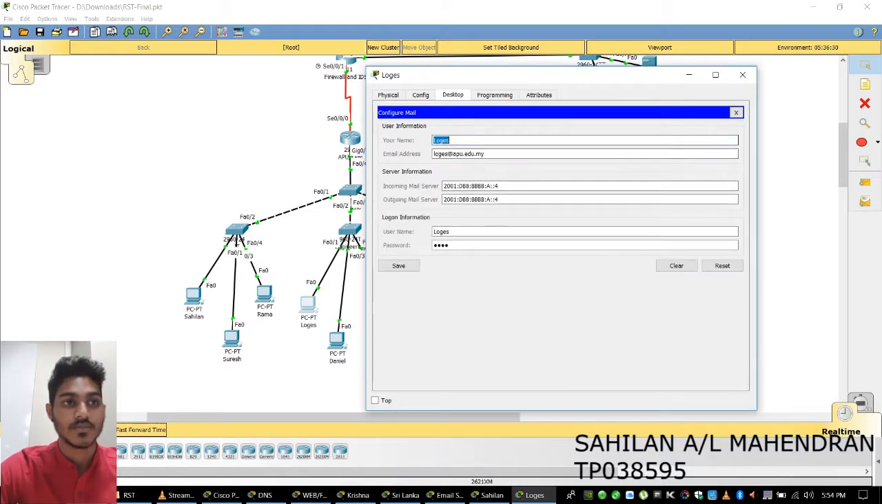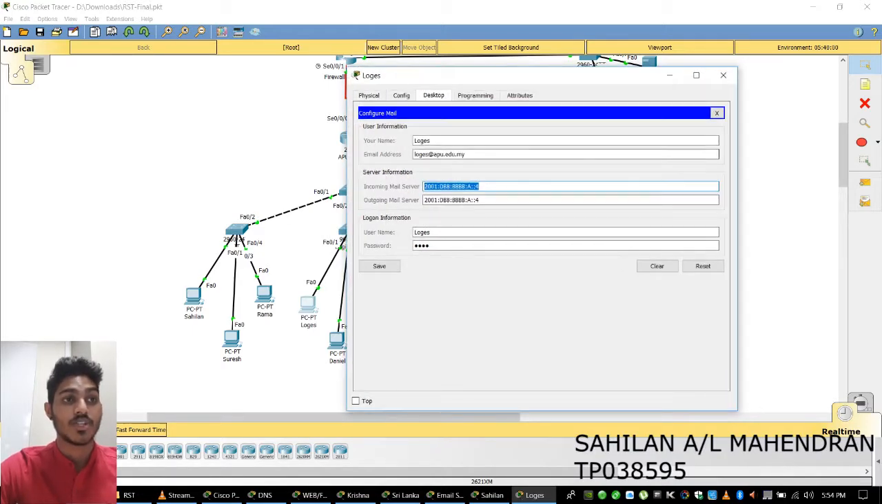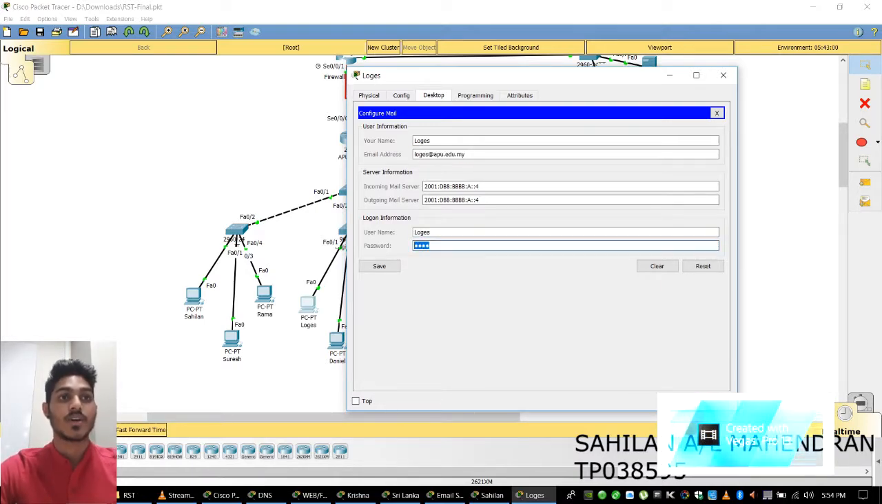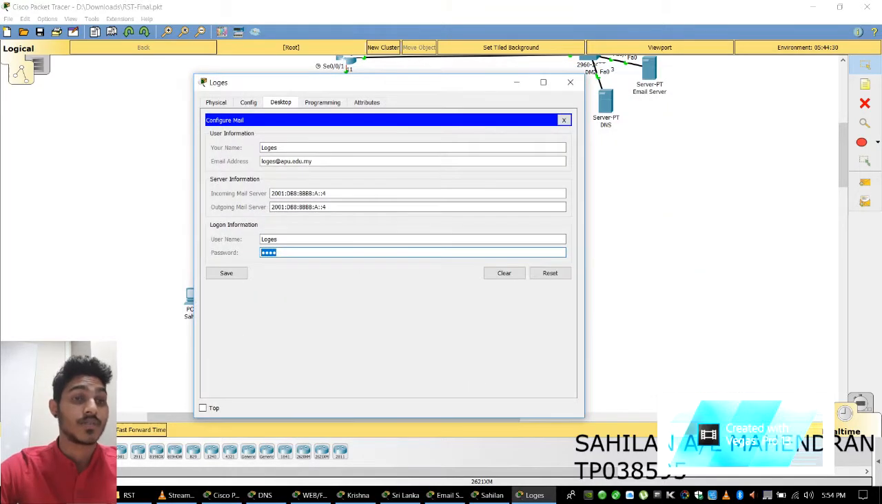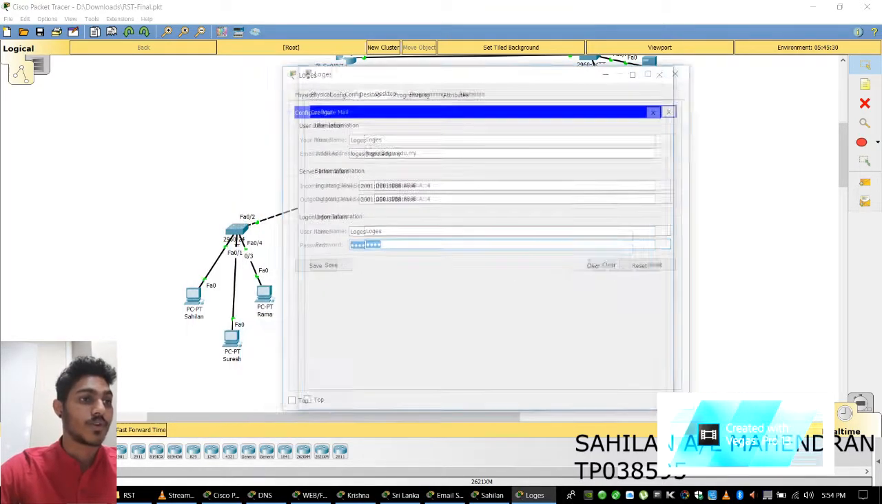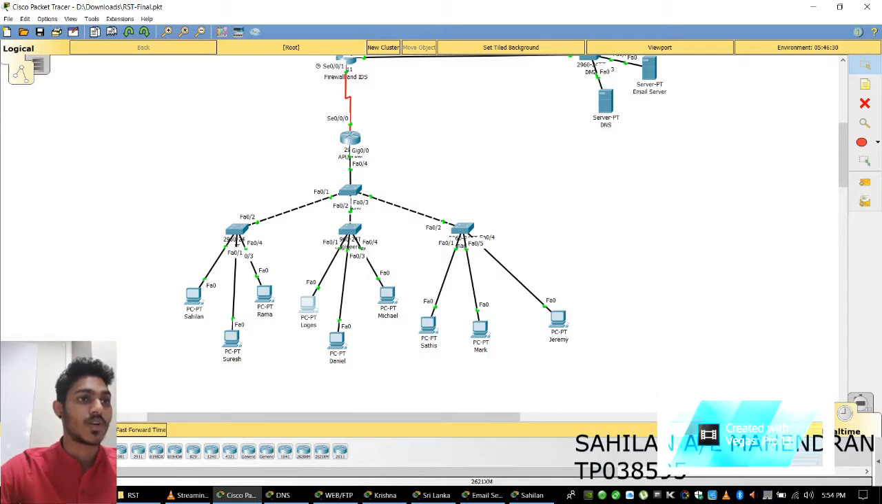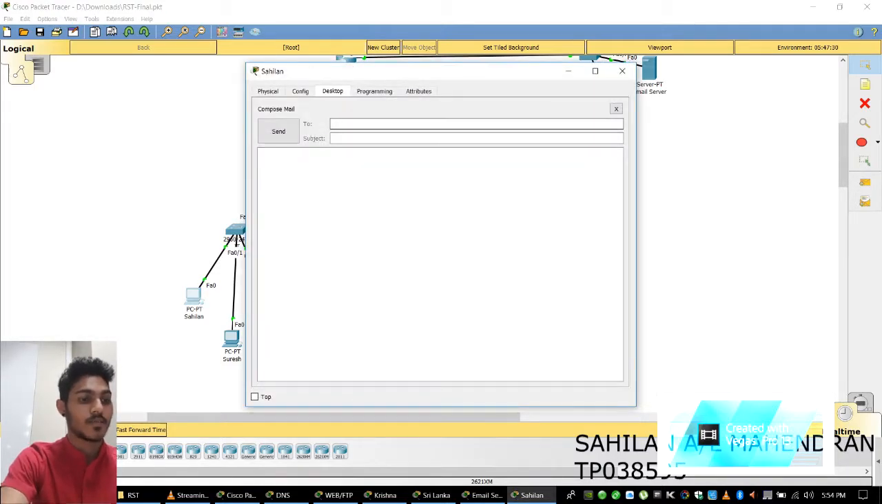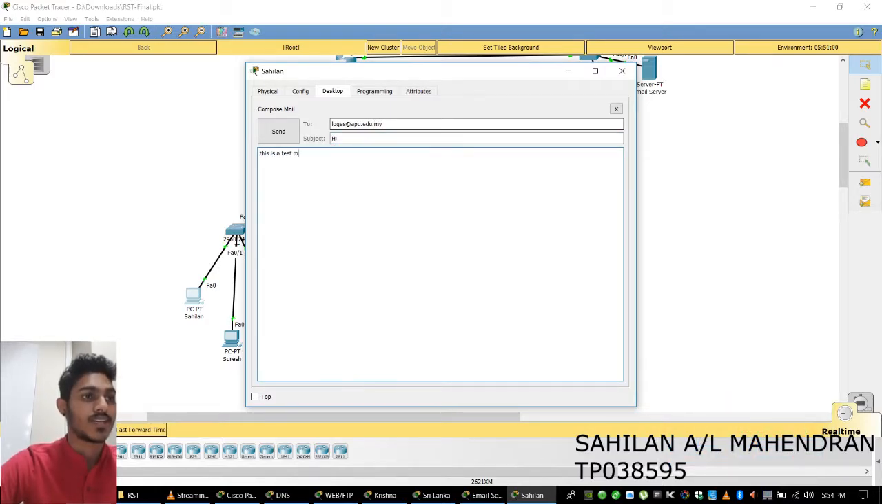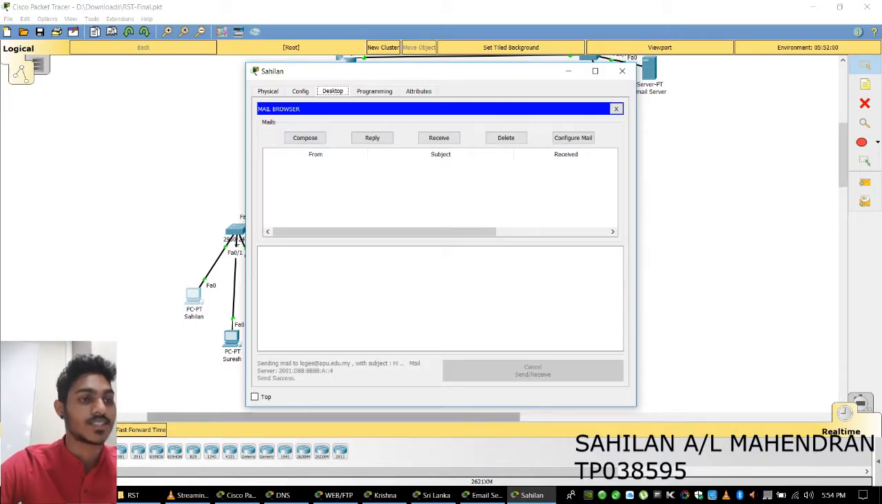As you can see, it's pretty much the same configuration. The IP address is the email server's IP address, and logis@apu.edu.my is his email address. The username is logis and the password is 1234, as you entered in the email server earlier when you registered. Once all this configuration is done, you can send to logis@apu.edu.my with the subject "hi, this is a test message," and when you press send, you will be prompted with "send is success."